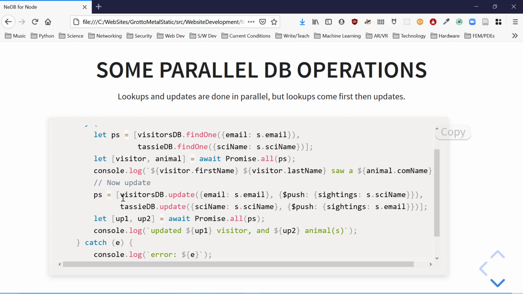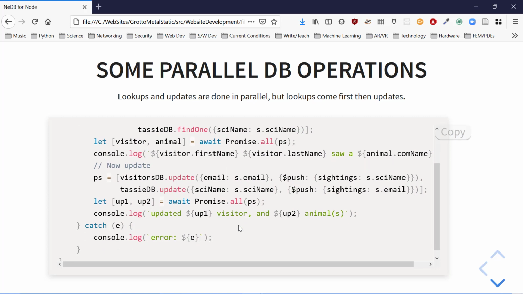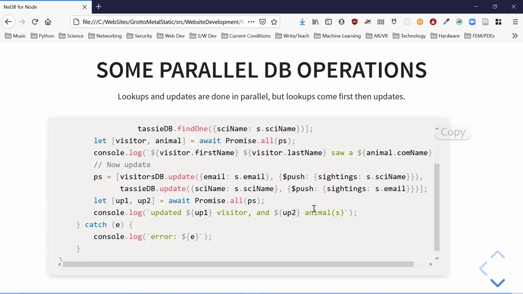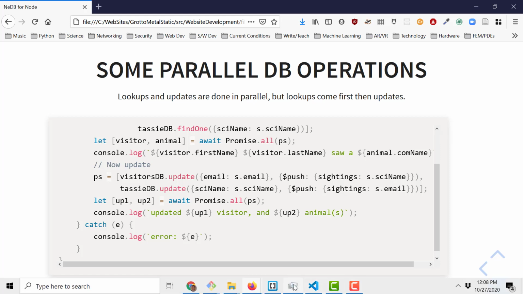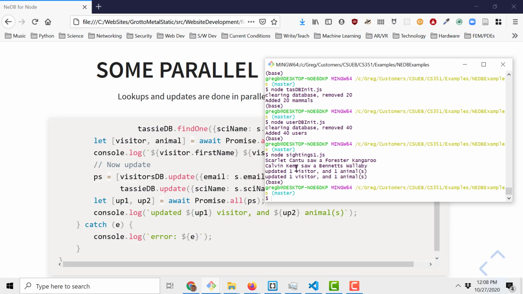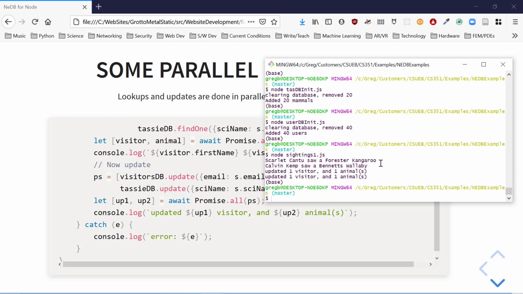Now, update promises: visitor update, give the update command, the Tassie updates, await for those things to finish. Now we can say that we've updated things. So we can use async and await, we can do async and await plus promises, or we can go just with promises. What did that part look at? That was the second one here. Calvin Kemp saw a Bennett's wallaby. Updated one visitor and one animal. Why did those come out later? Because some of these things happen after the fact.